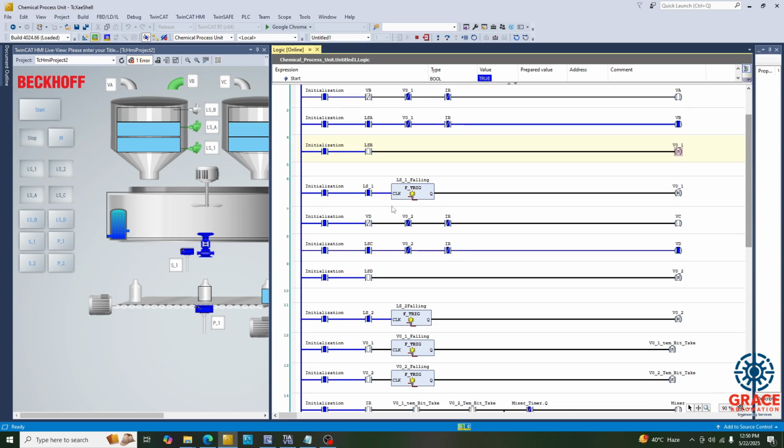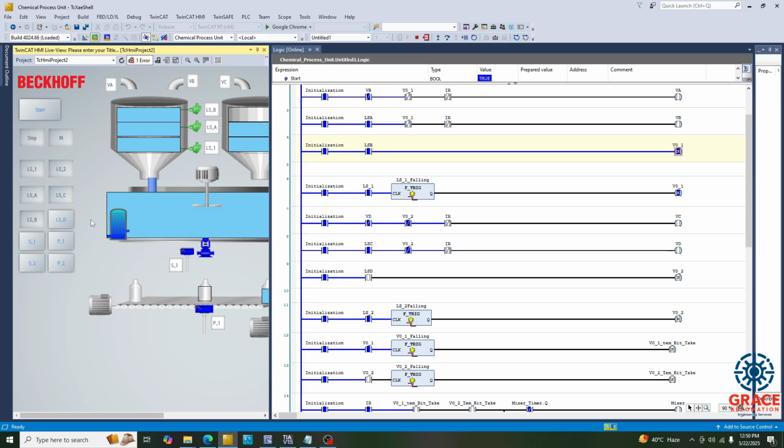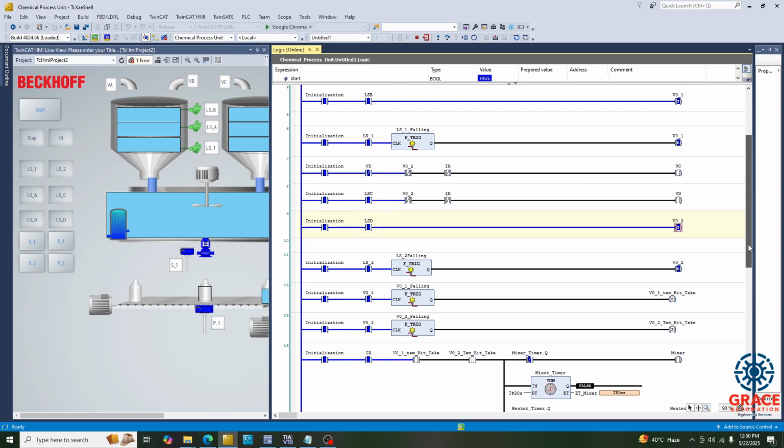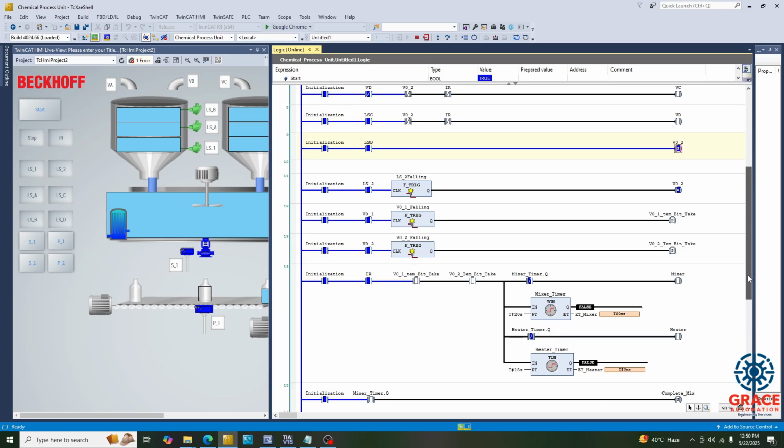So after that, let's do that. And as the material has started to pour in, our IR sensor would be on. And now I will turn on LSD, which will turn on the output of the second tank. After this, both of these outputs have been turned on, and now we need to start mixing.